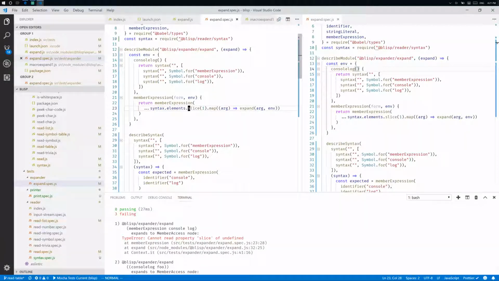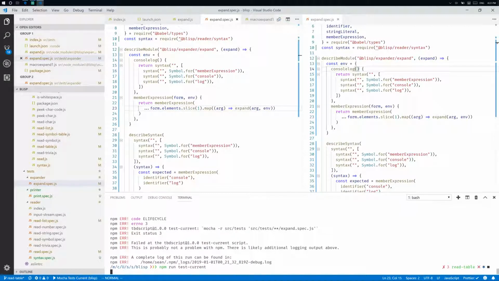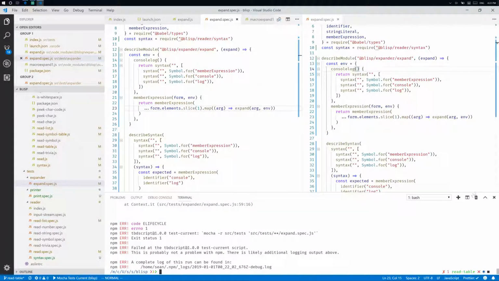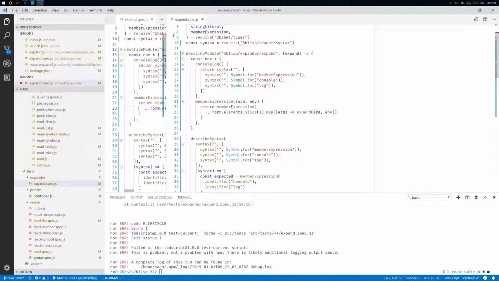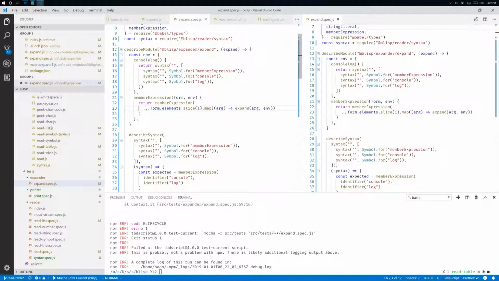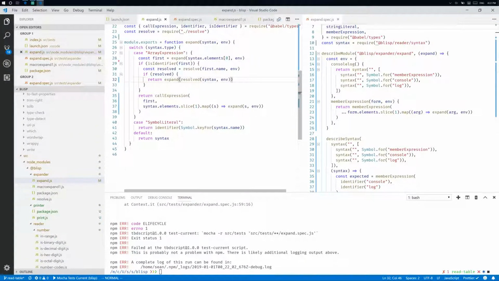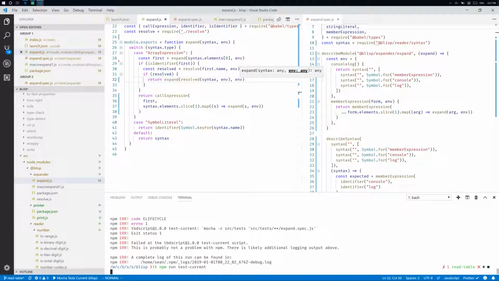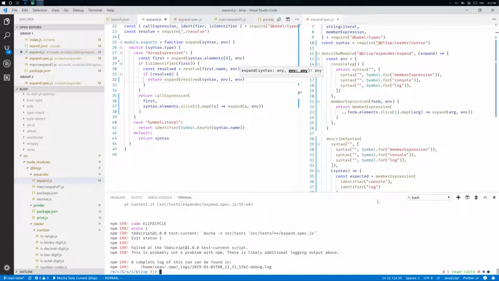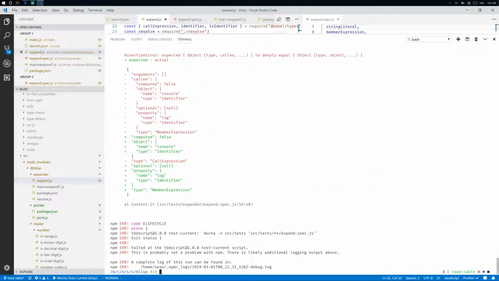Syntax.elements. I renamed this. For heaven's sakes. Still no dice. Oh. That was closer. Oh, we didn't pass our env. Where are we? Expand.js. We need to pass the env into expand. Closer.